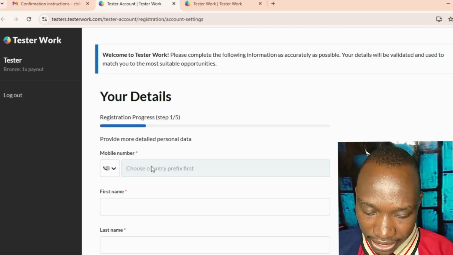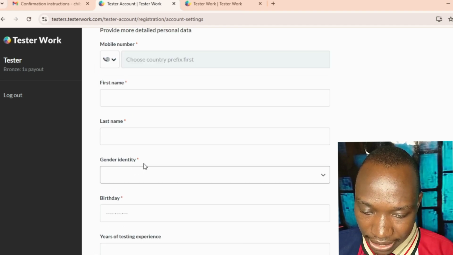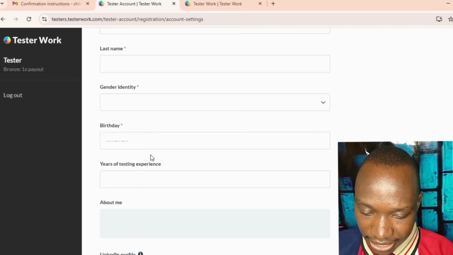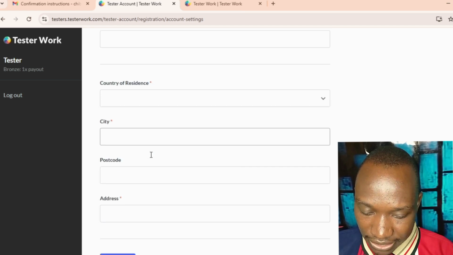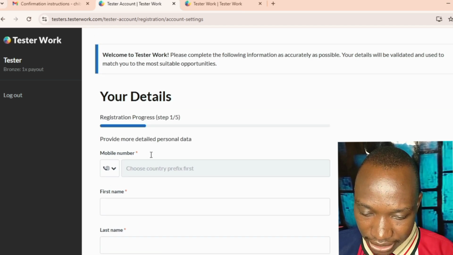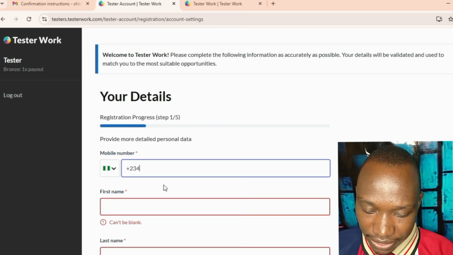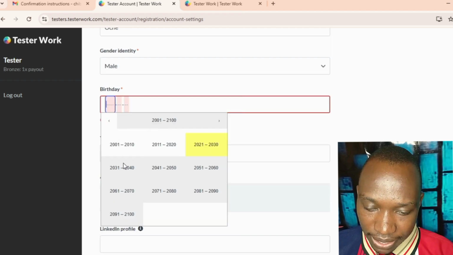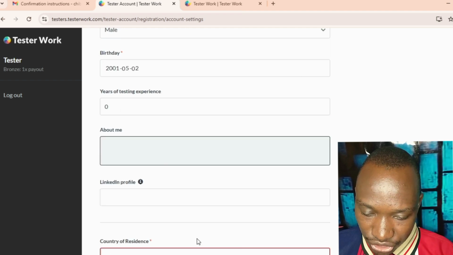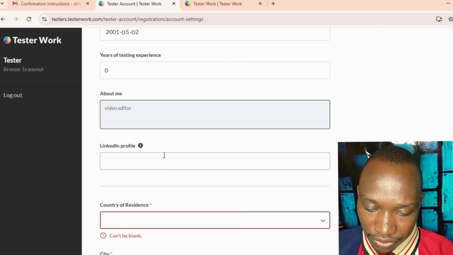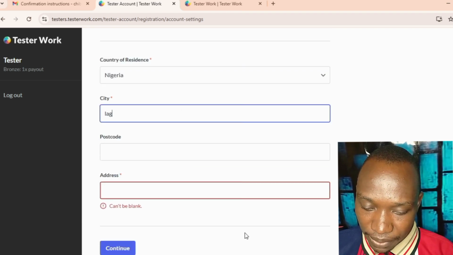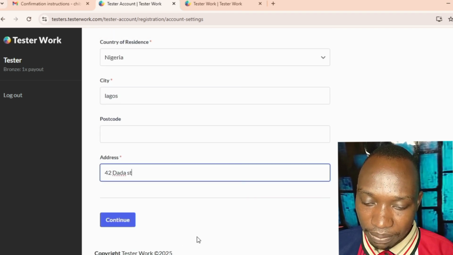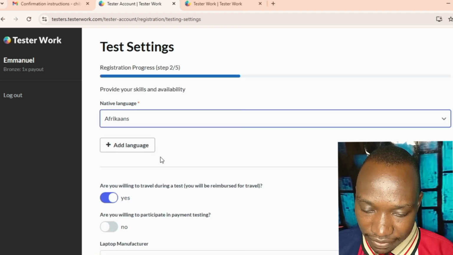Next, I will need to fill in my biodata, my last name, first name, age and all of that, and then I will click next. So this is part of the process. You have to fill in your number, your first name, your email, your age, your bio about you, and then your country of residence. It is very important because that will determine how many test cycles you'll be receiving.